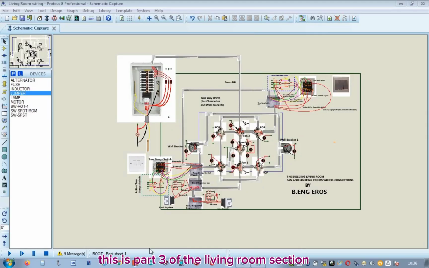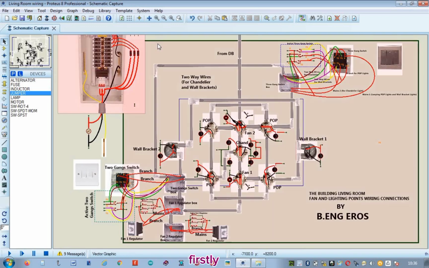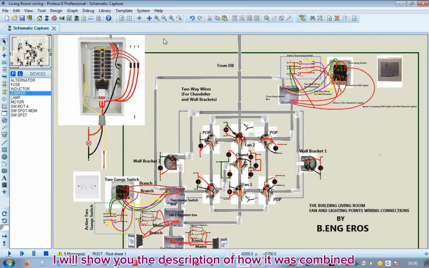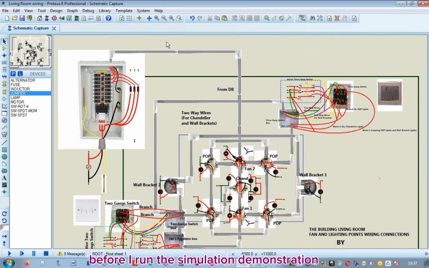This is part 3 of the living room section of the 3-bedroom flats, building lighting points and fan wiring design. In this part, I have just combined the demo part and the conduit wiring description part of the living room section, as I told you earlier in those 2 videos. Firstly, I will show you the description of how it was combined before I run the simulation demonstration.